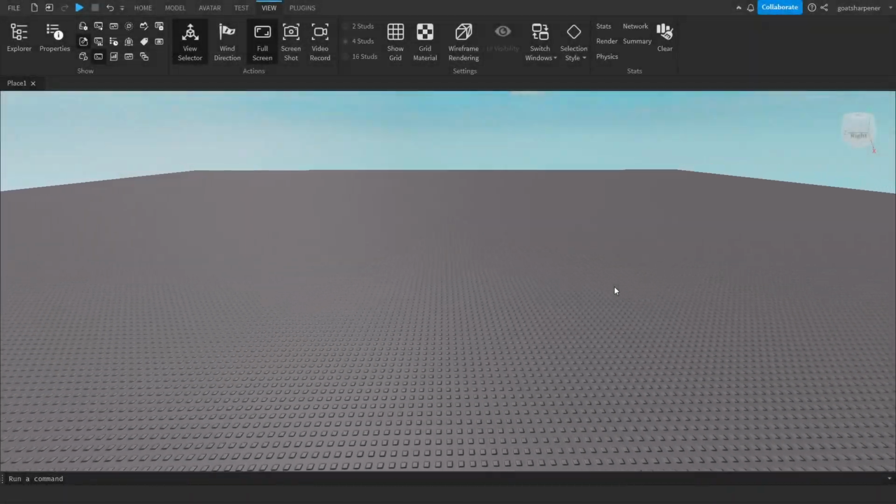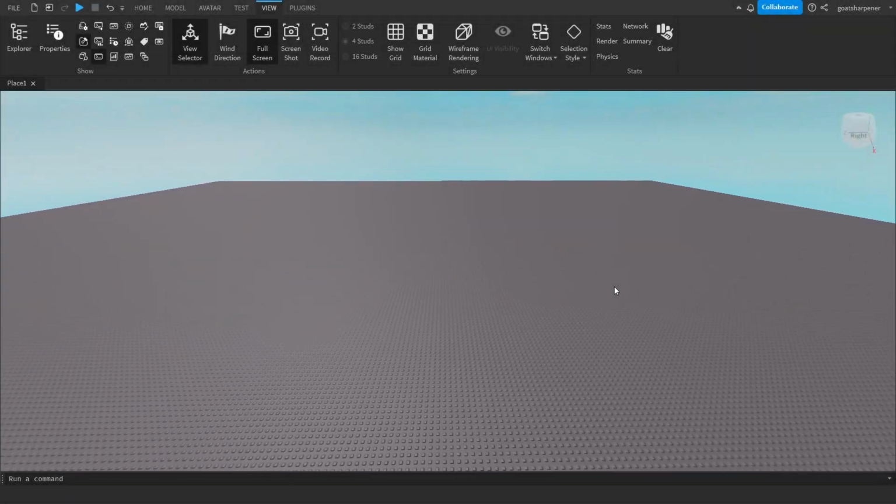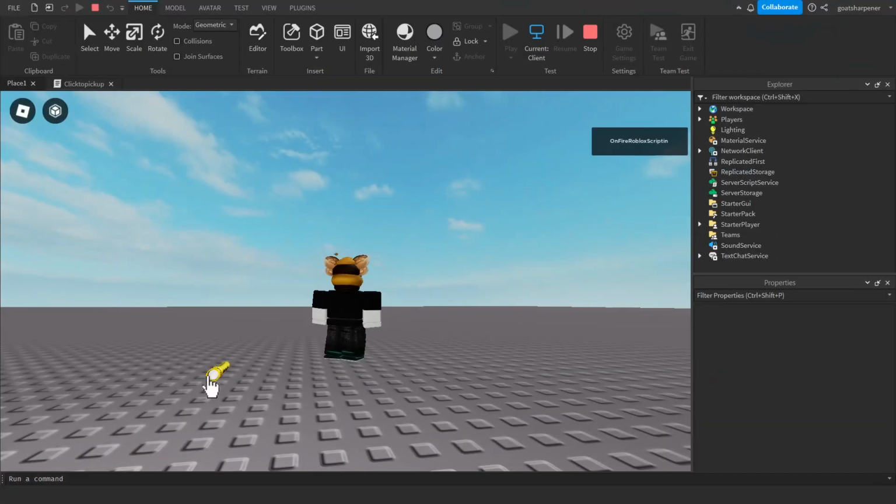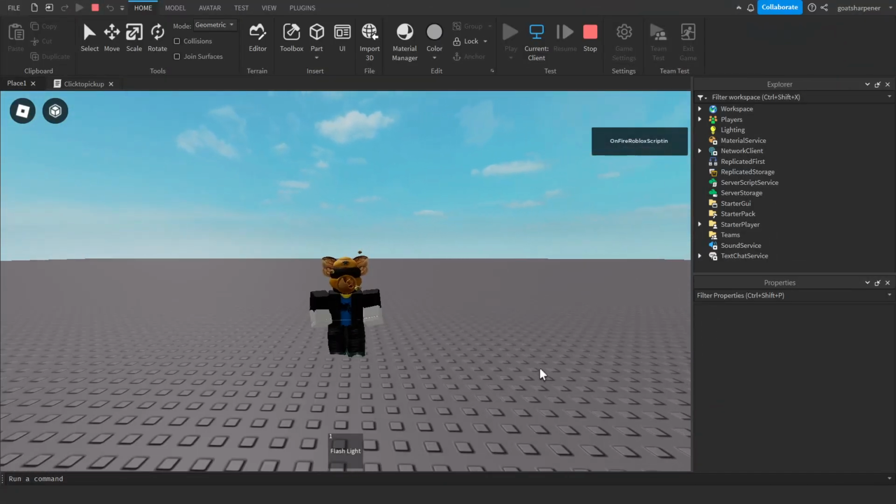Hey guys, welcome to OnFire Roblox Scripting, and in today's video I'm going to be showing you guys how to pick up tools by clicking them. So let's just get right into it.